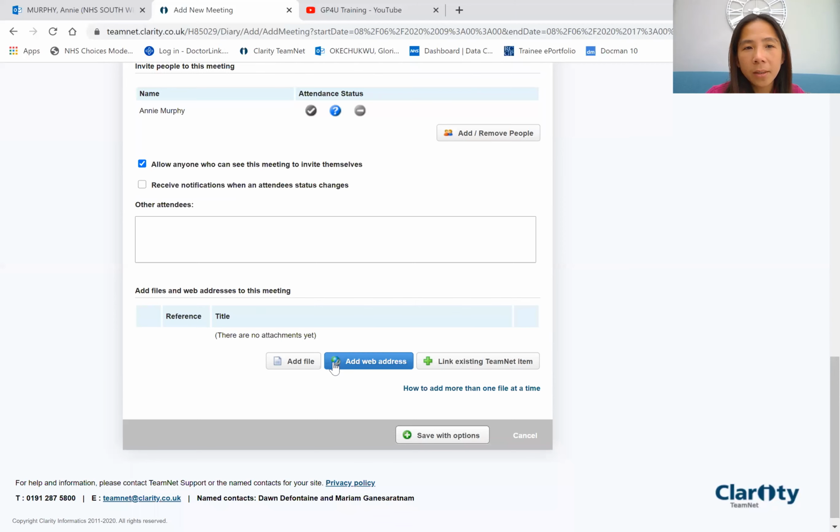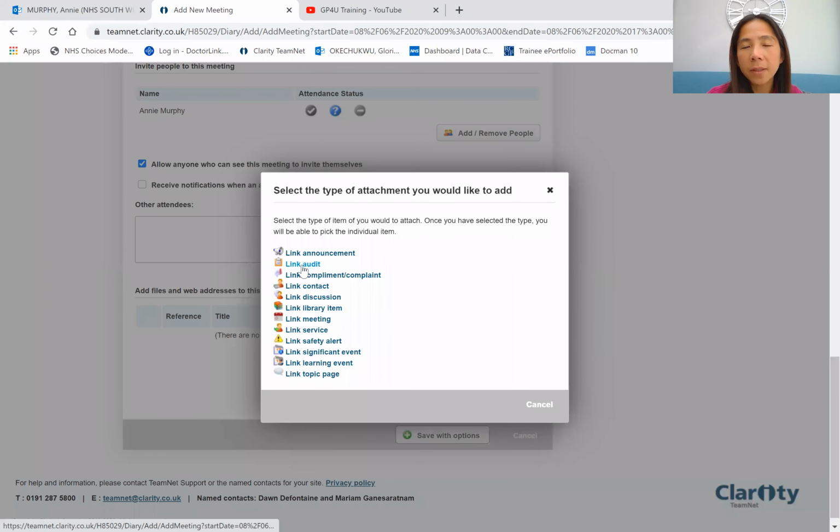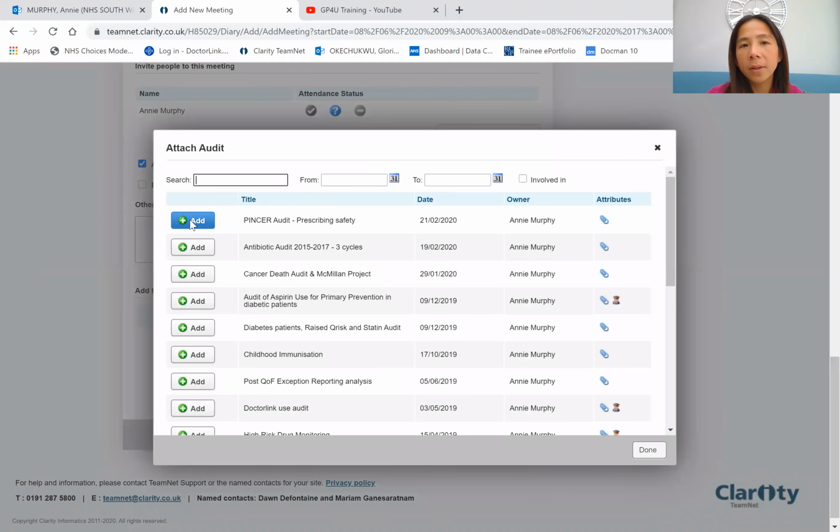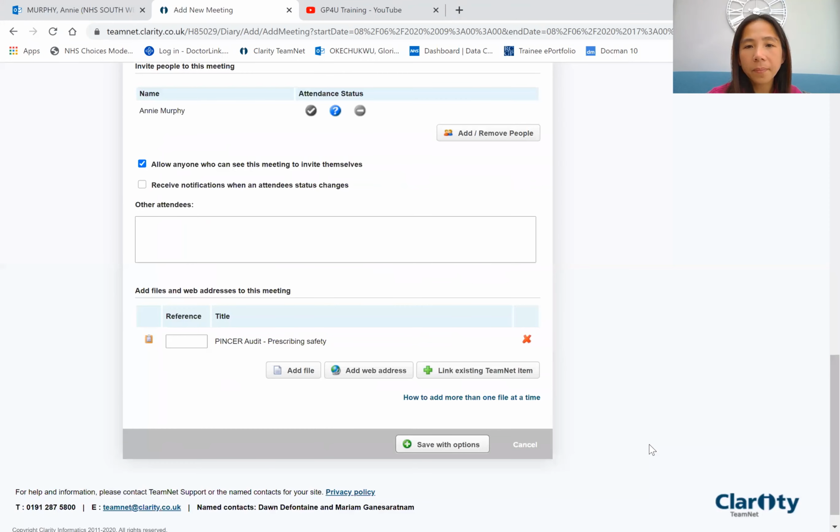Then under the attachments area, we can attach any extra files and documents that we would like to share. We could also attach URLs as well as link to an existing GPTeamnet item. So if I clicked on this, I'd be able to link it. For instance, if I did an audit and I wanted to share it with somebody at this meeting, I'd be able to link that audit and then add the required audit like so. And it would come up here as an audit. Same with the file. If I added a file, it will come up here as well. So anyone who goes onto this meeting page should be able to see all of the relevant documents.